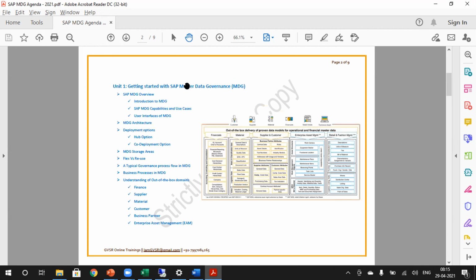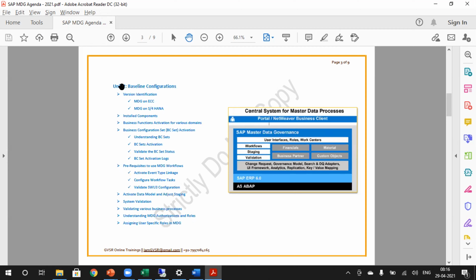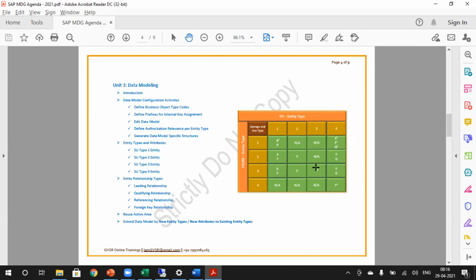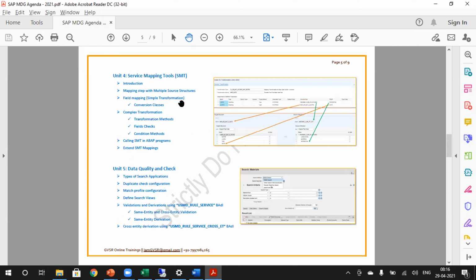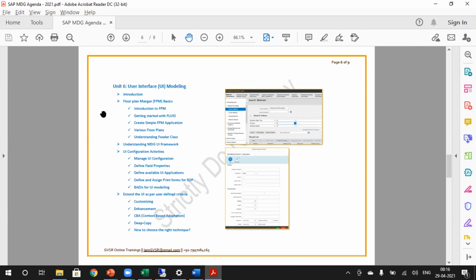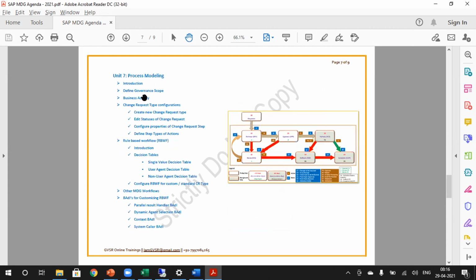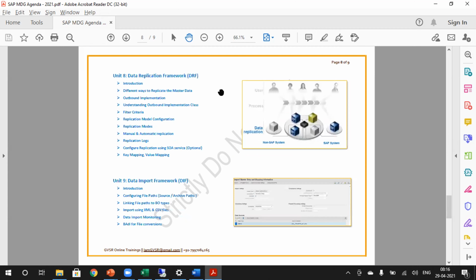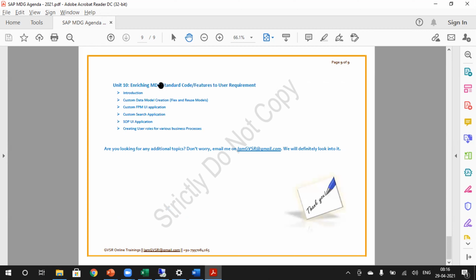So this is our agenda. We'll be starting with the introduction and all these things. I don't want to go into detail. We'll be seeing what configurations are required for the new SAP MDG systems, and we'll be seeing the data modeling. We see what is SMT, and data quality check, and we see the user interface modeling. We see something called process modeling, which mainly deals with the governance process flow. We have the replication, we have the data import, and we have the enriching of MDG standard code, nothing but MDG enhancement.